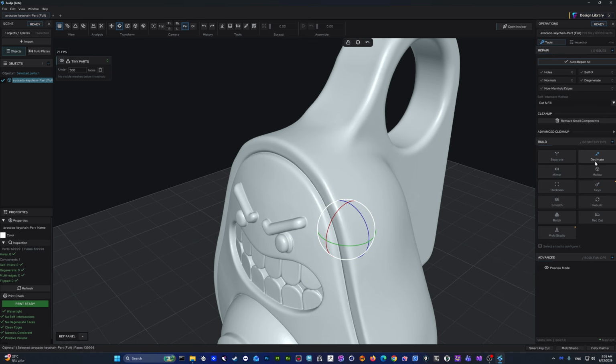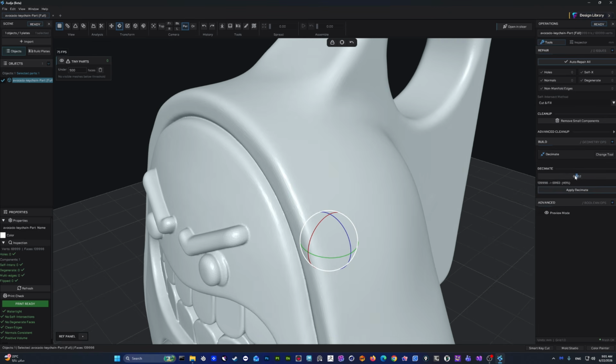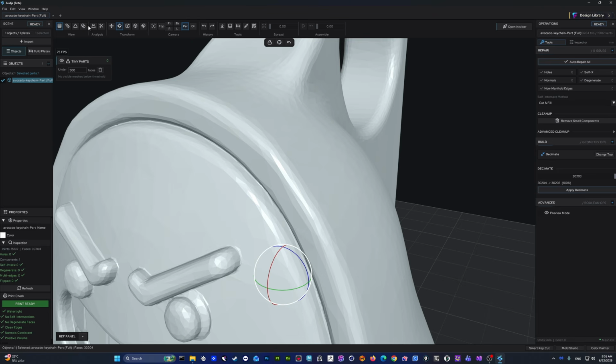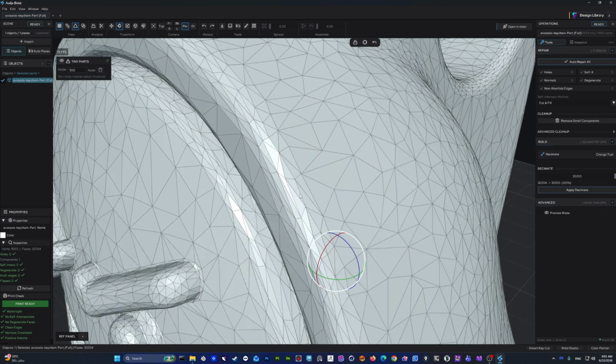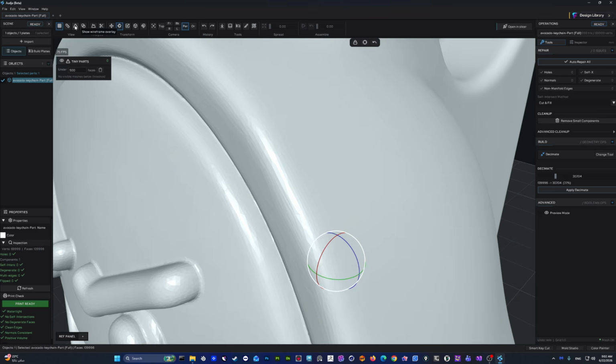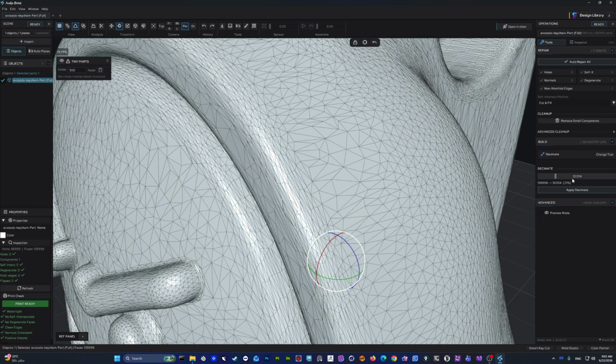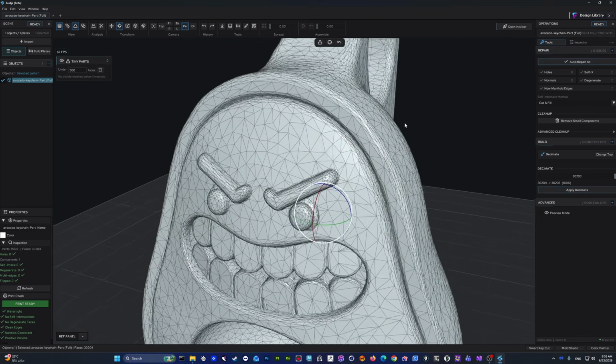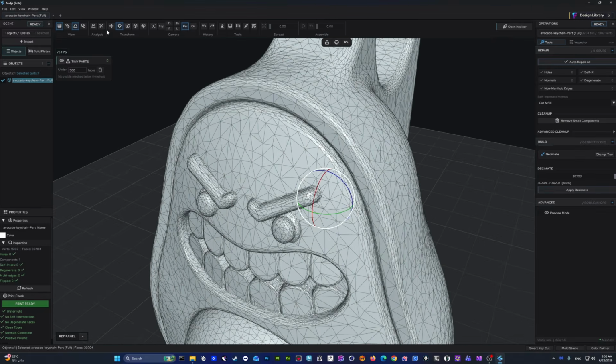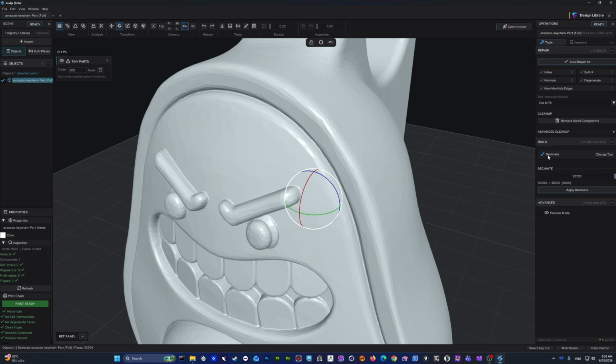And we have decimate here. You can decimate the model as you want. That's basically the faces right now. So if I want to make it like 30 like this, as you can see, let me open the wireframe. It was like this, and when I press apply, as you can see, so that's useful. And if I want to go back and switch to any tool in the build section, you're gonna press change tool.